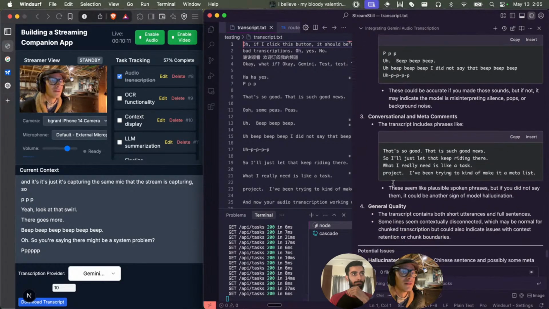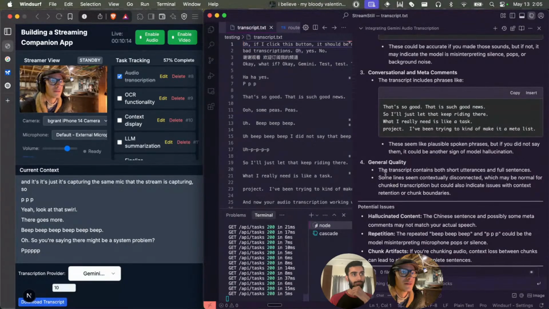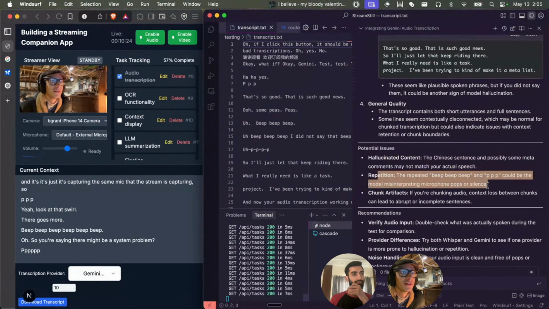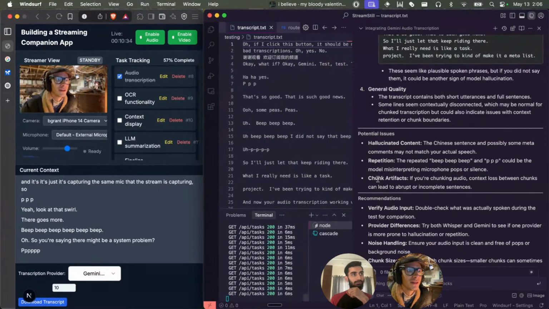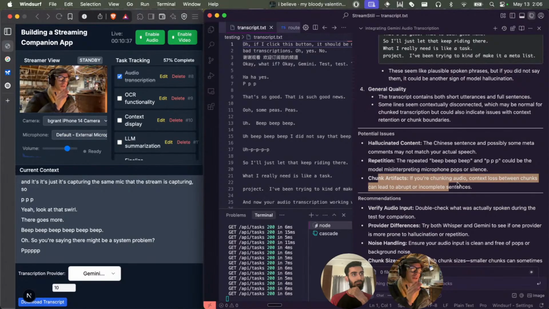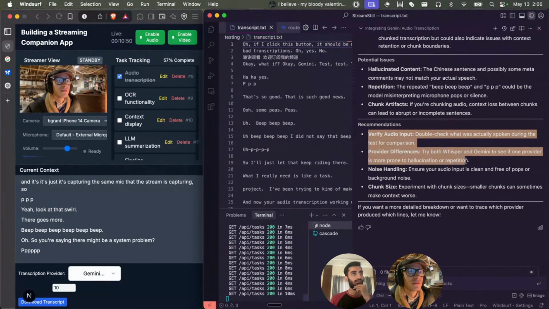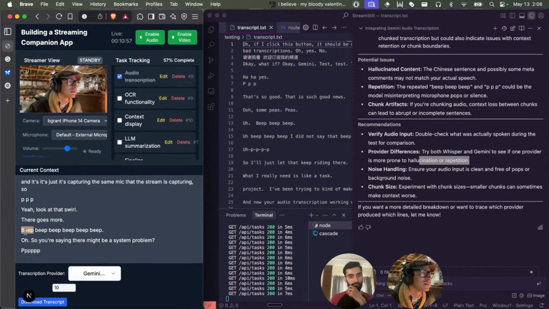Okay, that's hallucinations of Chinese, repeated beep beep beep and PPP could be misinterpretations of microphone audio artifacts. And then you have chunk artifacts, which is when a word gets cut off midway through, so it just detects it as something else. So, yeah, Whisper definitely doesn't do as many of these.